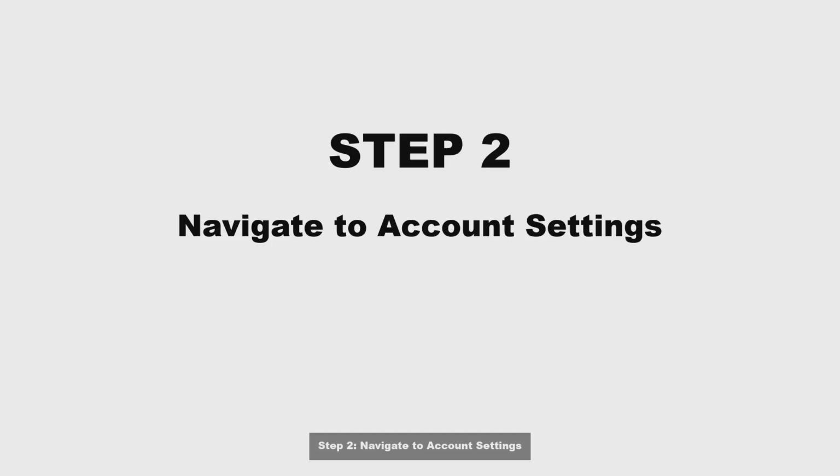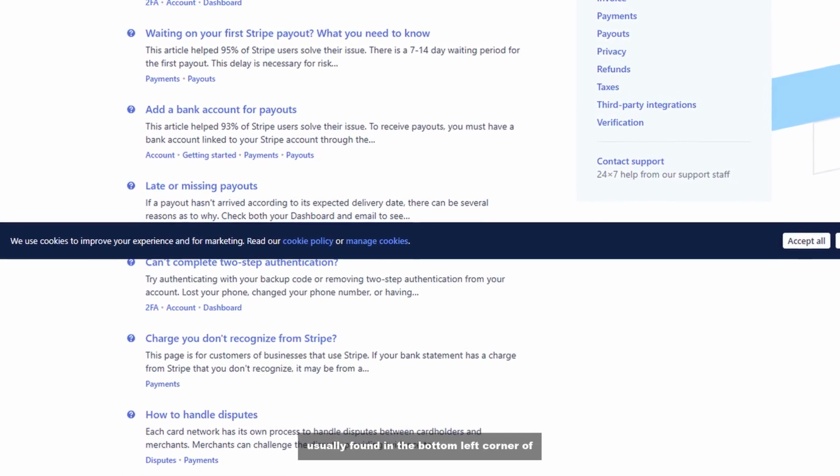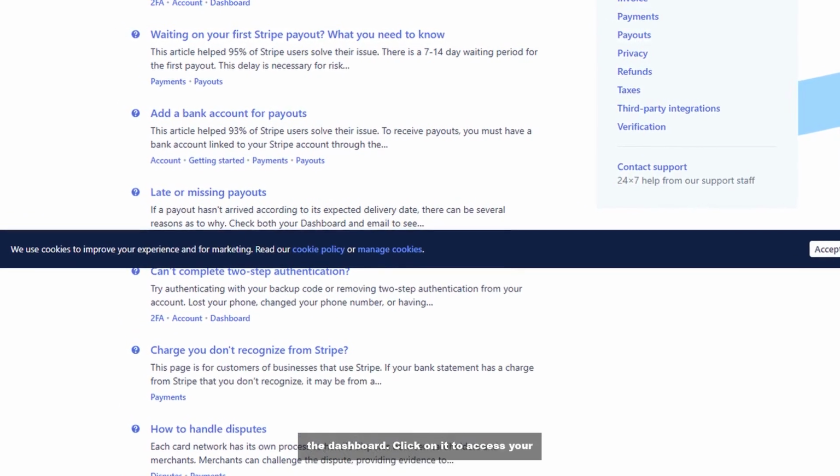Step 2. Navigate to Account Settings. Once logged in, locate the Settings option, usually found in the bottom left corner of the dashboard. Click on it to access your account settings.